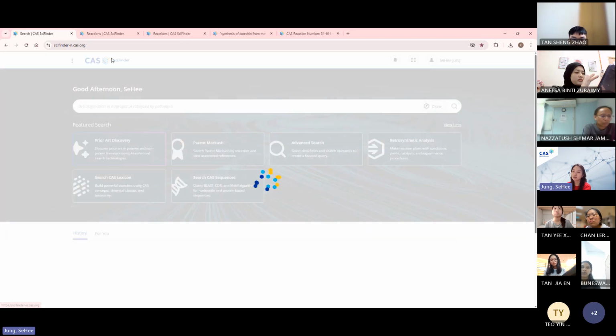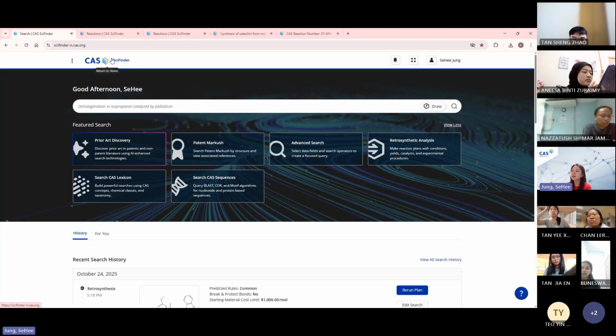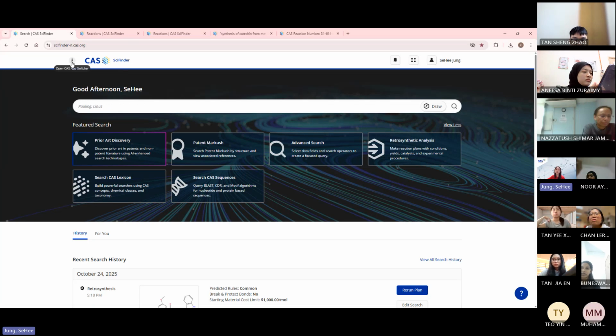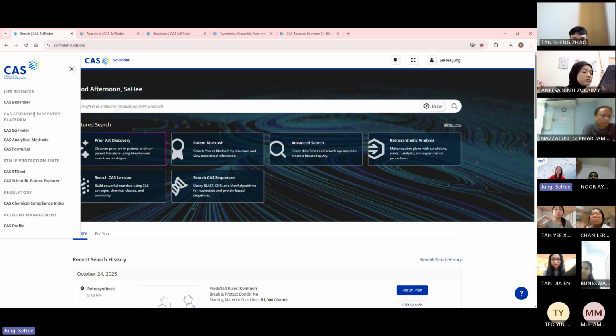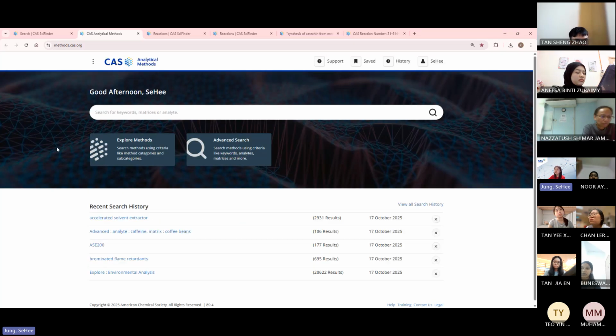Let's go back to the main page. So we've looked at simple and very general things that you may use in SciFinder. But if you click on App Switcher, just on the left, next to the homepage button, you have the option to click on analytical methods, formulas as well. I think analytical methods would probably be the next most commonly used search for you guys.